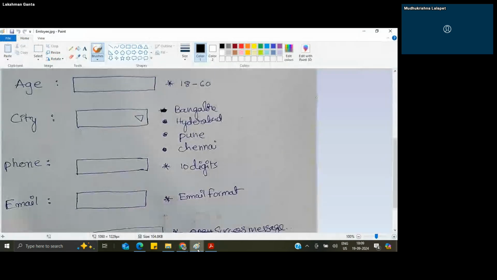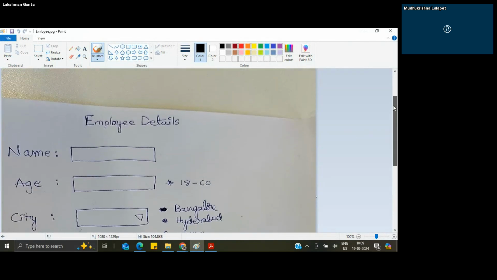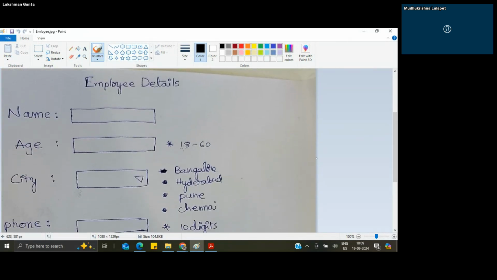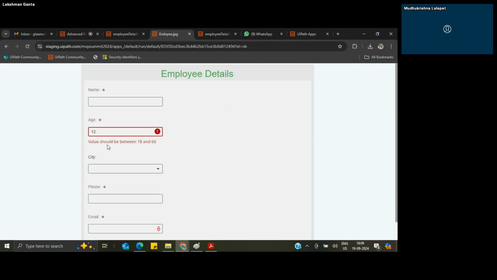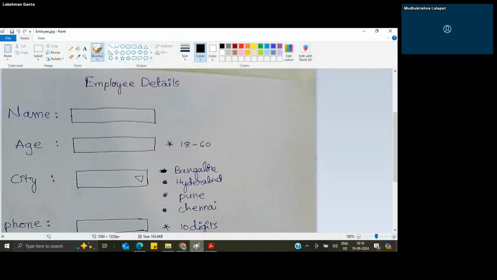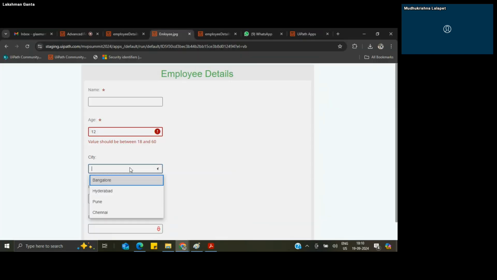See, in the image for name I didn't define any rule, but for age I mentioned the age should be between 60 and 80. So if I give an age outside that limit, it will show an error. See, value should be between 80 and 60 only. So it not only created the form, it even created whatever rules we defined in that screenshot. Under city, we have the 4 cities we mentioned: Bangalore, Hyderabad, Pune, Chennai.